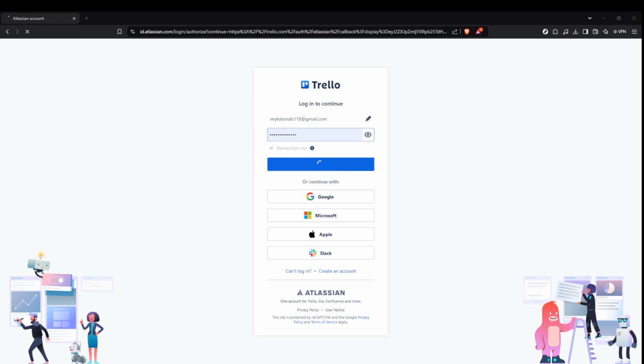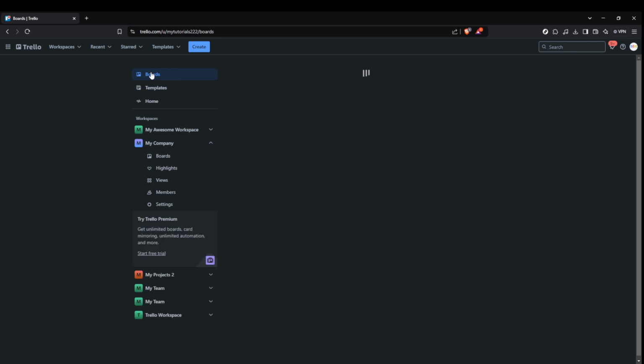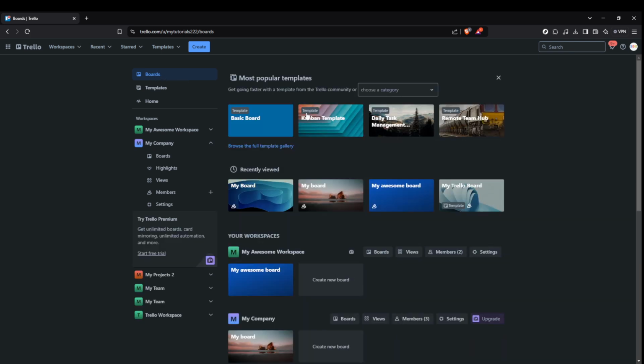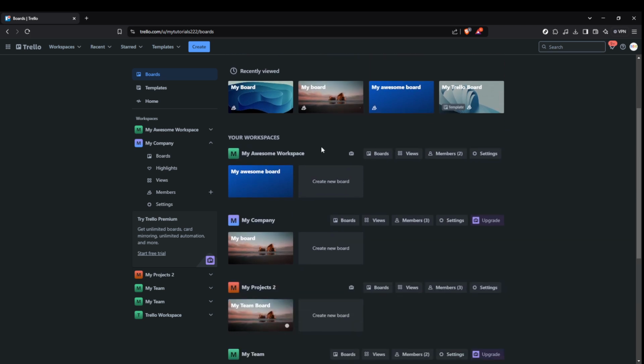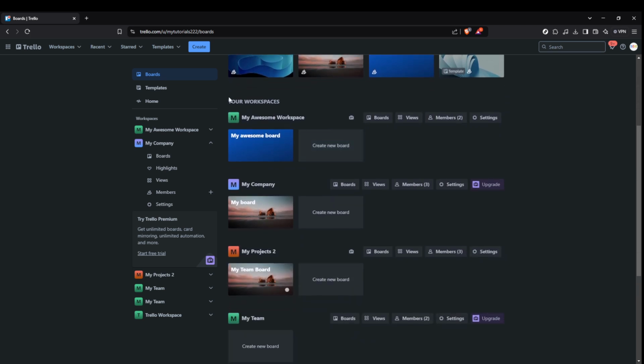Now locate the boards option, typically found in your workspace menu. This section is where all your project boards are housed. It's important to familiarize yourself with this layout since different boards will correspond to various projects you're managing. Once you've clicked into the boards section, navigate toward the Your Workspaces section. This is where all of your active boards reside. Here, scan through and click on the specific board you want to work with today.